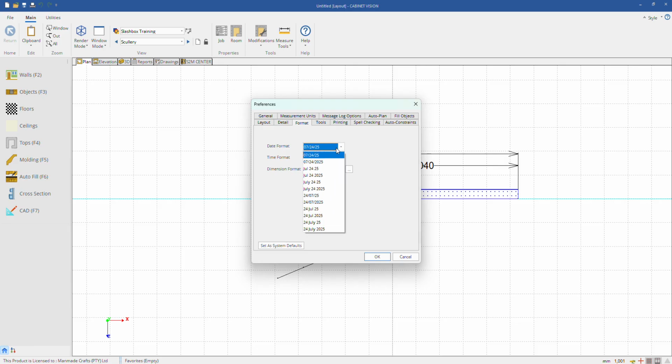Format is just the format in which your date is viewed, your time format, as well as your dimension format.